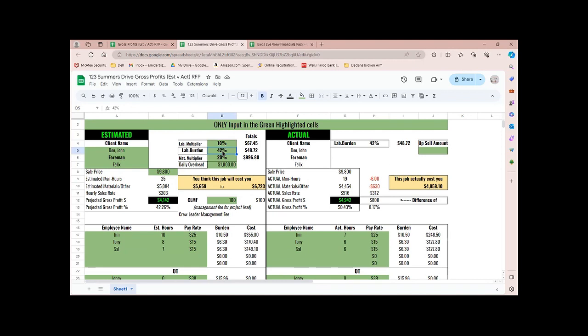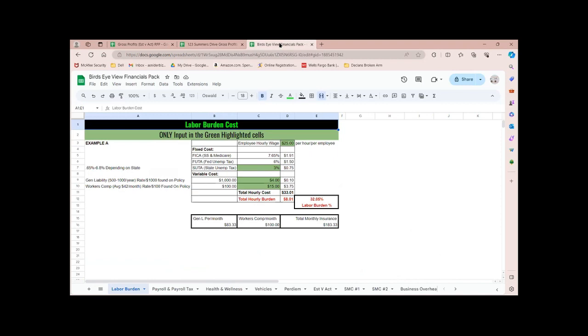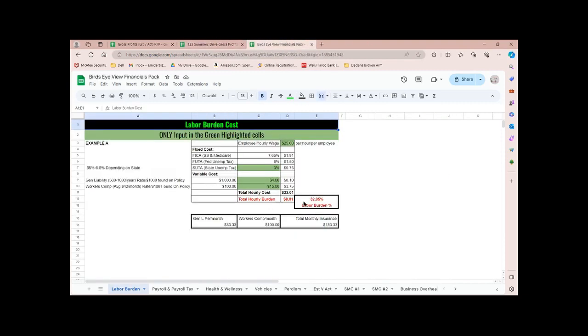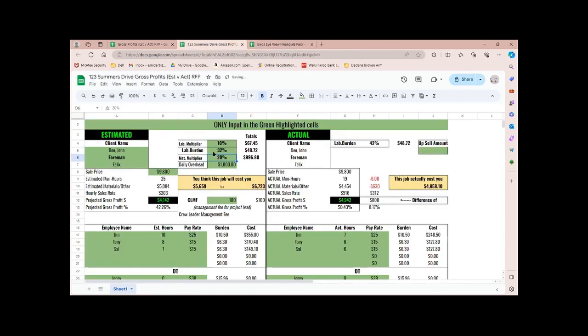Our labor burden, you're going to get this number from an entirely different sheet. You can guesstimate this, but I highly recommend not doing that because it can throw off your numbers in a very wide range. At another time, we can also go over our labor burden cost. I have it right here, and this comes down to your FICA, SUTA, and FUTA taxes that you need to pay, your payroll taxes, as well as your general liability and workers' comp insurance. So going back, we can use the labor burden currently on this sheet, which is 32. So we can put this in here as 32% labor burden.